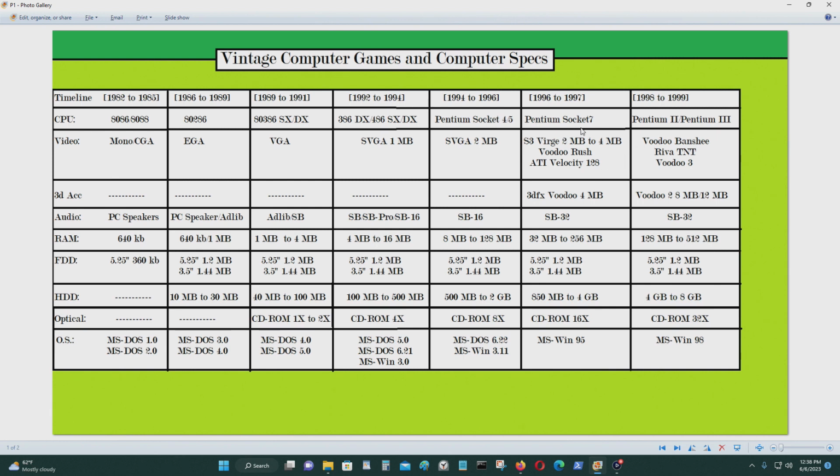You had Super Socket 7 as well, which enabled you to have processors like the K6-2 and K6-3, and this is Pentium MMX, like 166 to 233 MMX. S3 Verge, 2 megabyte to 4 megabyte. This is kind of like a pseudo 3D accelerator video card. Not very good for 3D acceleration, but it was a pretty decent video card overall.